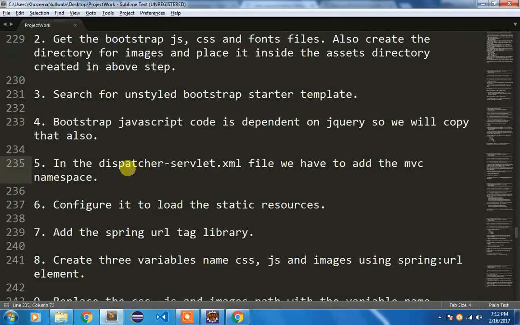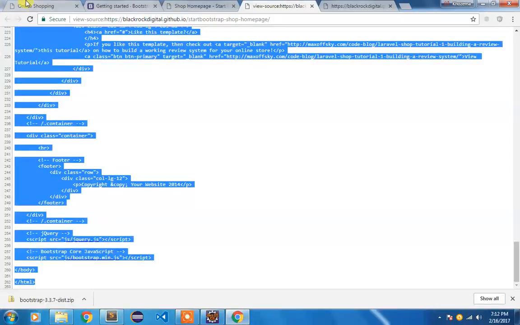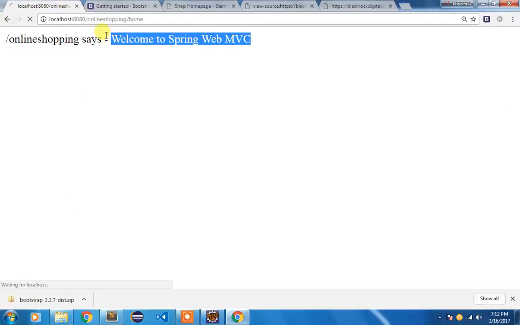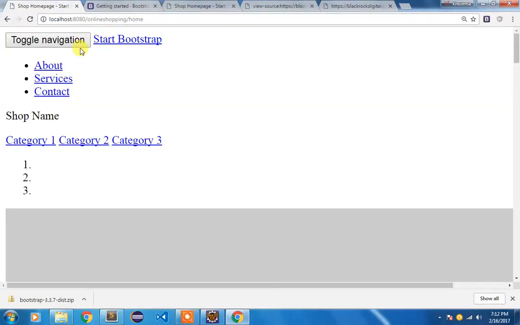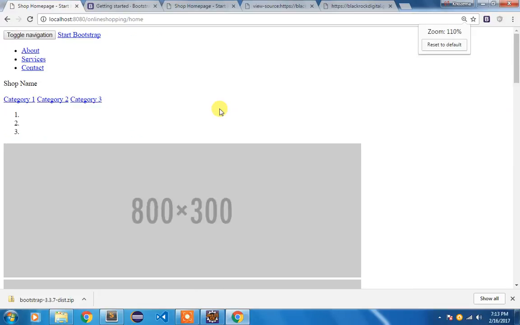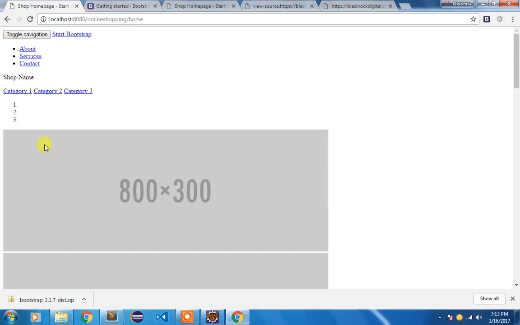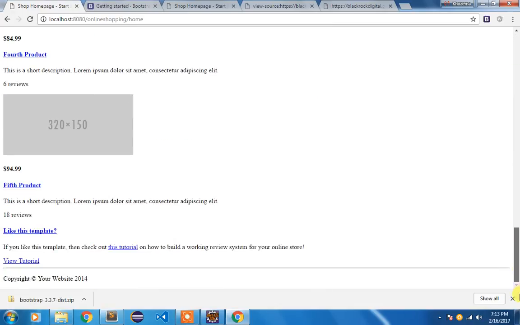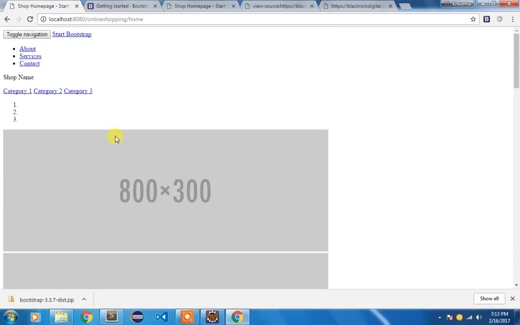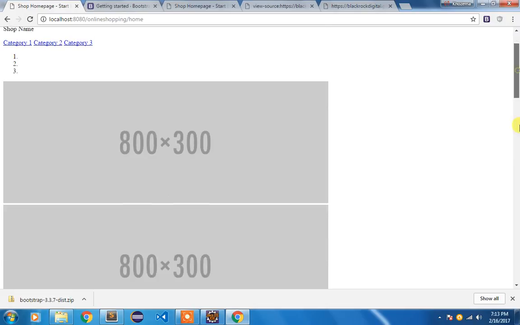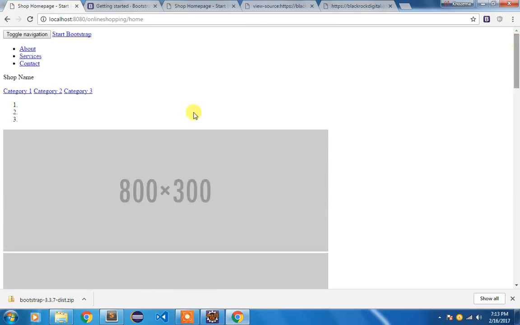Now in the dispatcher servlet file we have to add the MVC namespace. Now why we have to add that MVC namespace? Because if I now refresh this URL, it won't show me all those CSS lined up properly. Let me keep it to 100%. So you can see no CSS styling has been applied. It is looking like plain HTML code which has been put as it is. So we need to apply that style.